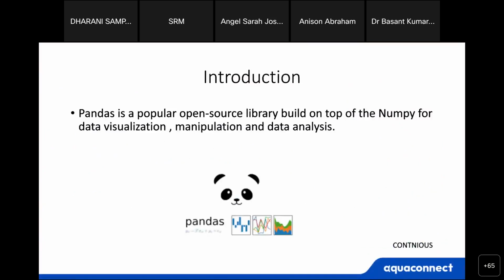Introduction. What is pandas once again? Pandas is a popular open source library built on top of NumPy for data visualization, manipulation, and data analysis. And also pandas offers high performance, easy to use data structures like series and data frames, we will see about later, and data analysis functions. And also now pandas is widely used in data science, finance, research, and various other domains.